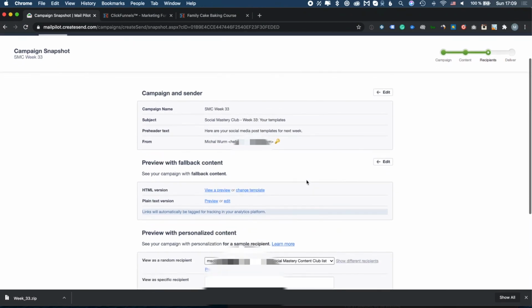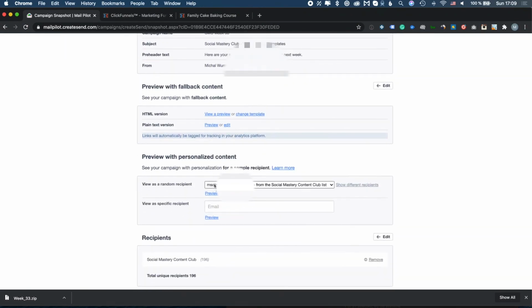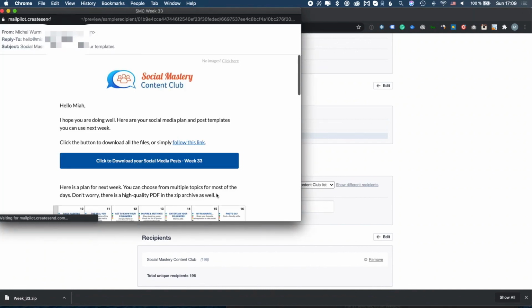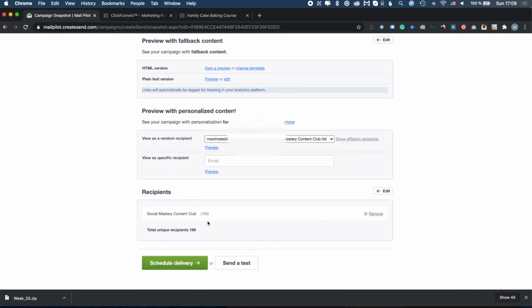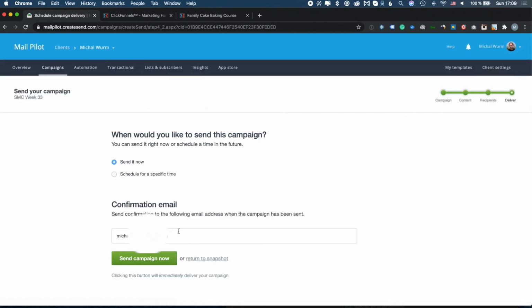Let's see what happens. You can preview your email as a random recipient from your list to check that your names are correct and that everything looks fine. And I'm quite happy with that. So I'll go schedule delivery. And we're going to send the campaign now.